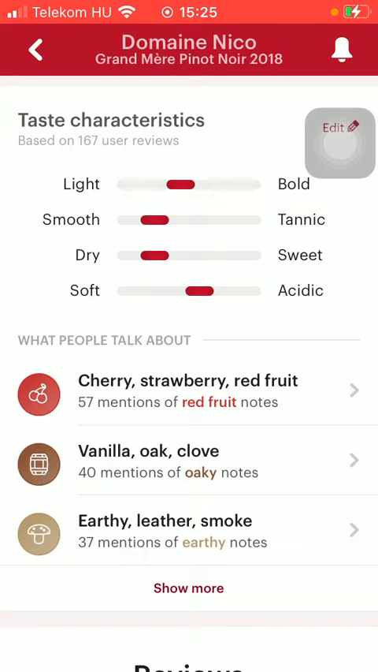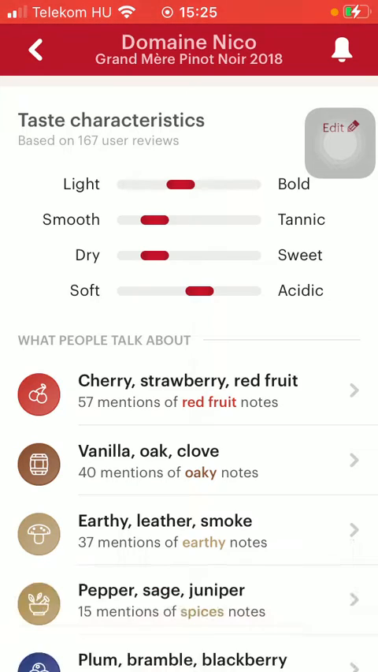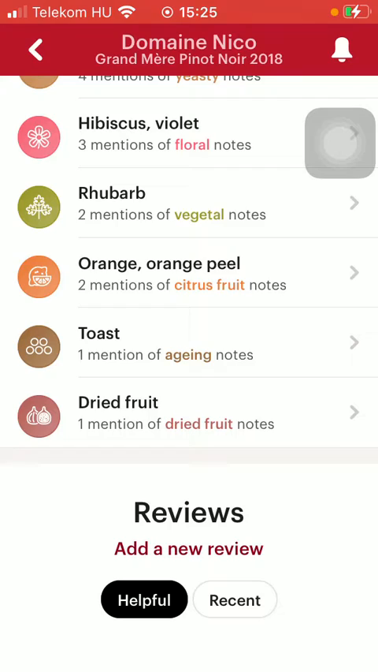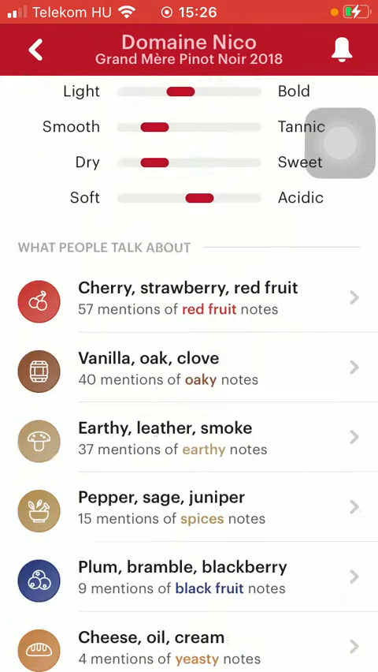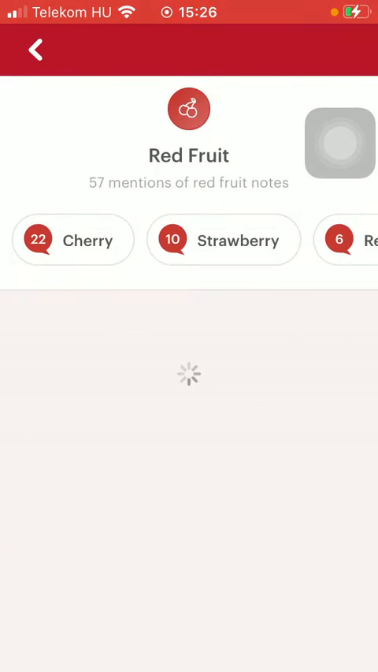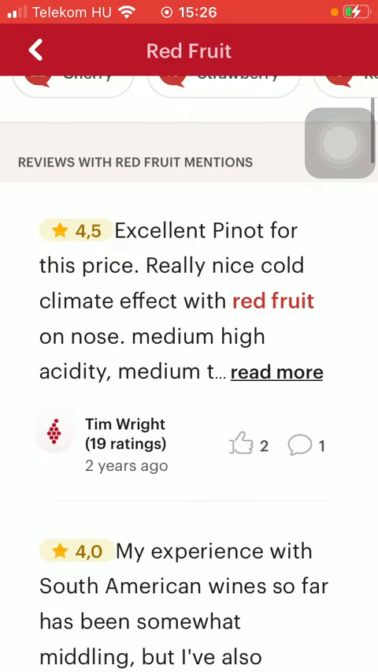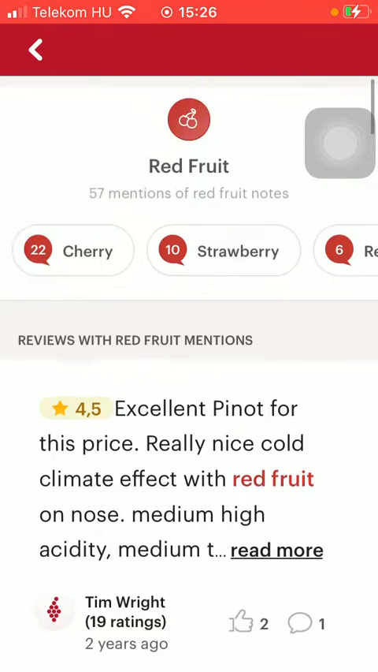in terms of the main notes of a wine. So if you tap on the show more icon, you can see what taste notes are discovered in a wine, why people were tasting the wine. Here you can check out the reviews with that particular characteristic mentioned in it.